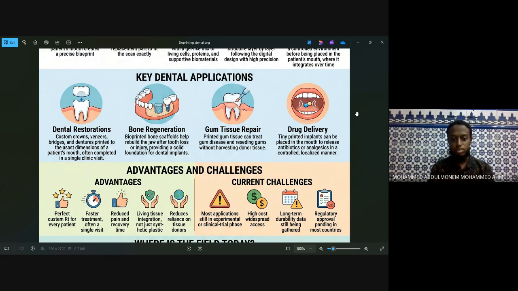And also we have living tissue integration, not just synthetic plastic. Don't use plastic, metal, or stuff like this. Use actual living tissue to put inside your body. So that's more favorable to the body, and it reduces reliance on tissue donors. You don't wait for another donor or take tissue from another place of the body. Just print a new one. So these were the advantages of it.